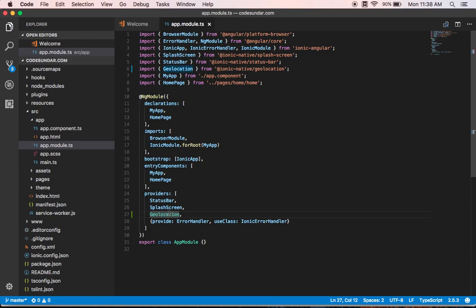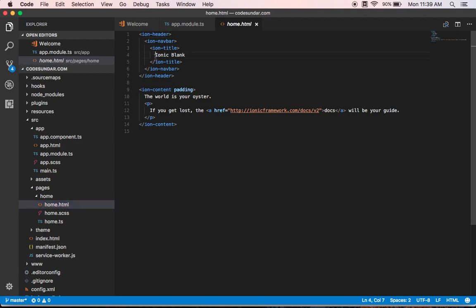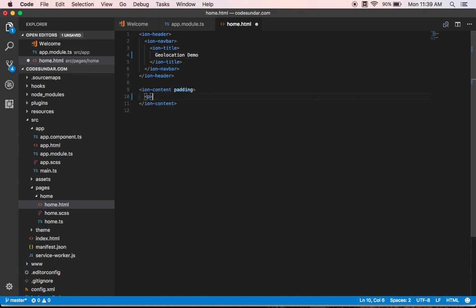I'm just saving the file, and then I have to go to the working file, which is going to be my home.html. So I'm just replacing the content. Here I'm going to display the latitude and the longitude.